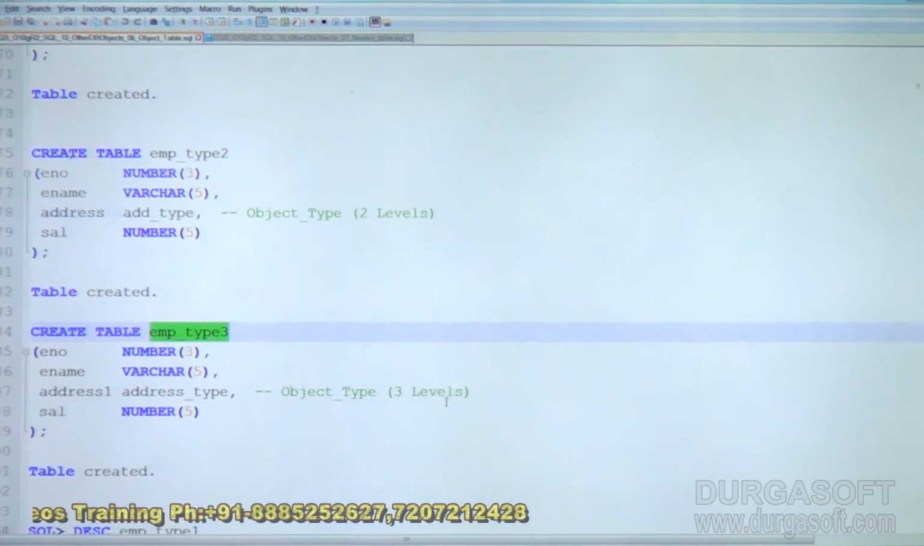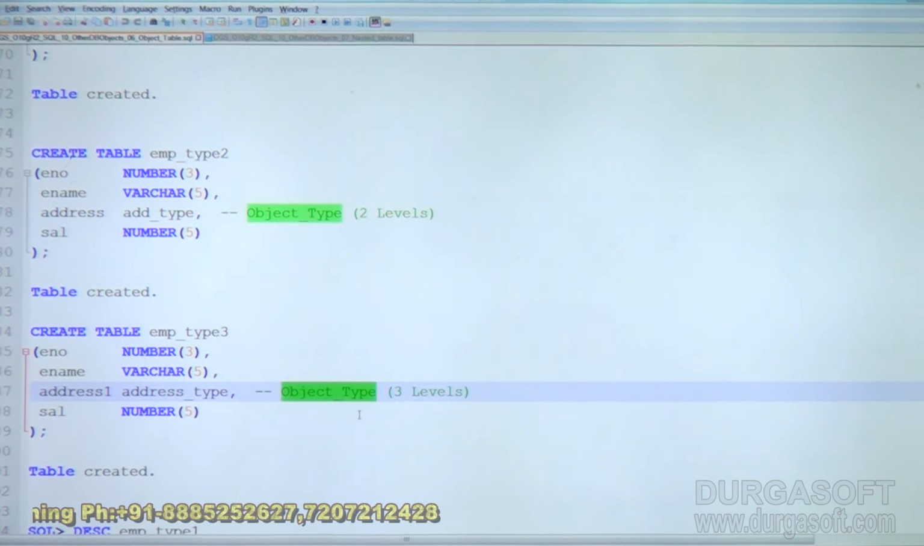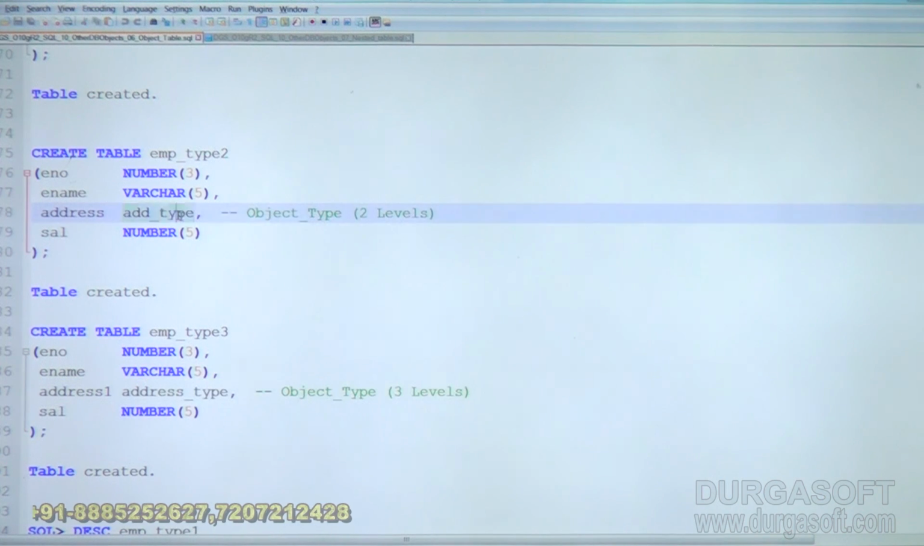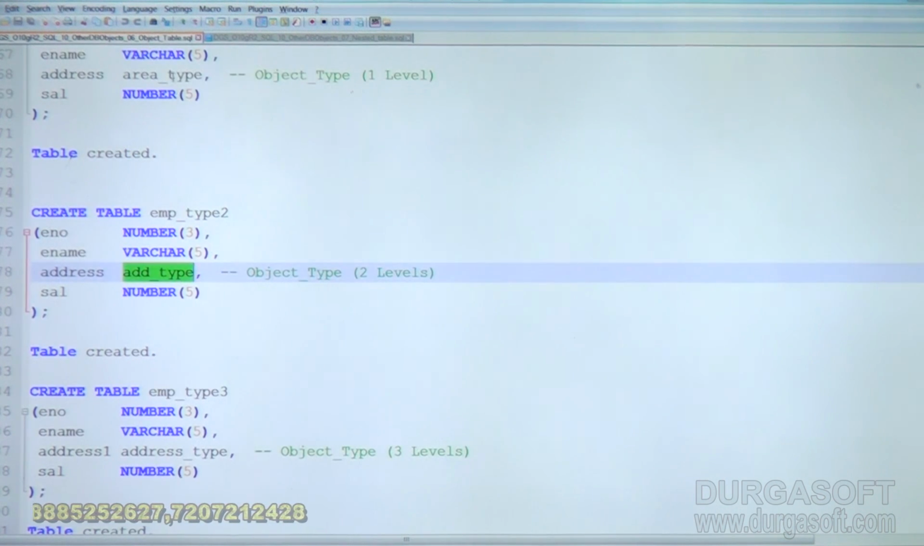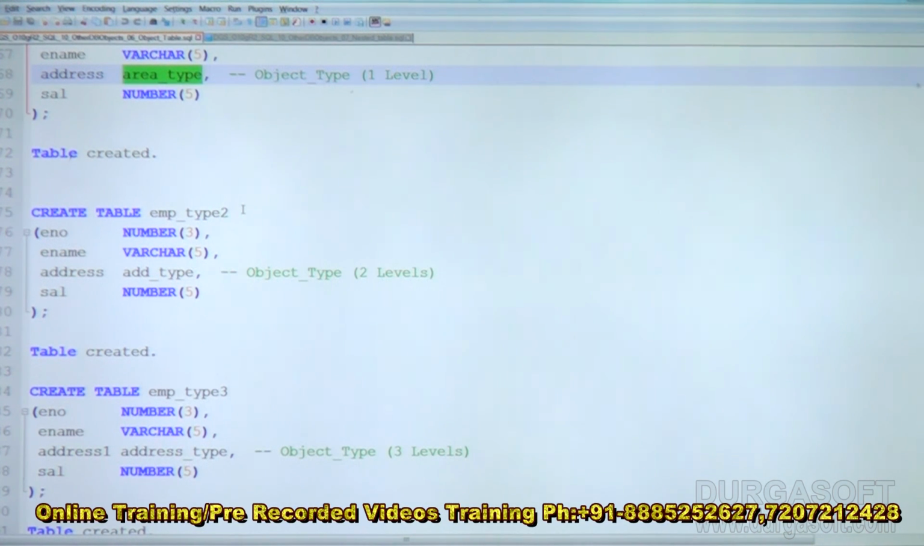Another table we are creating with address type. Address type is also an object type, with three levels. Inside address type we have add type, and inside that we have area type. So we have created three tables: the first with an object type of one level, the second with an object type of two levels, the third with an object type of three levels.